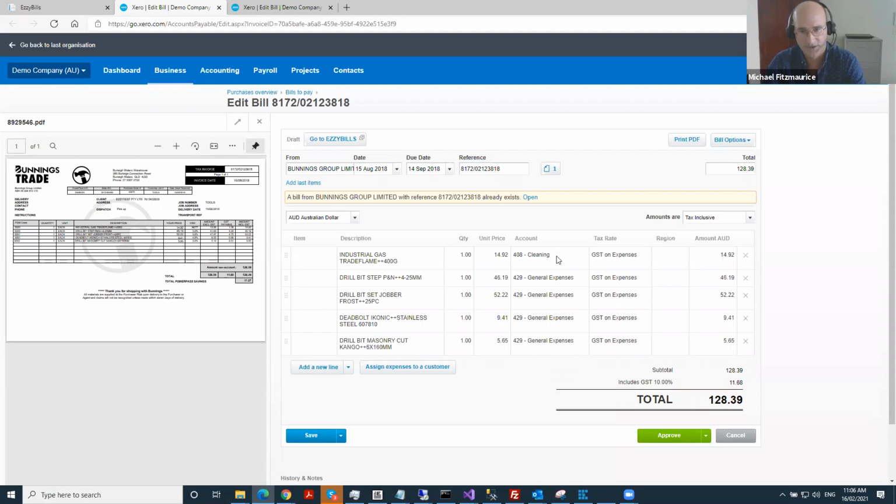The account coding, like I explained before, we look at the history. So you can imagine looking at all the bills in the client's account. We look at the bills for each supplier. We look at the descriptions, and we work out how to code things.